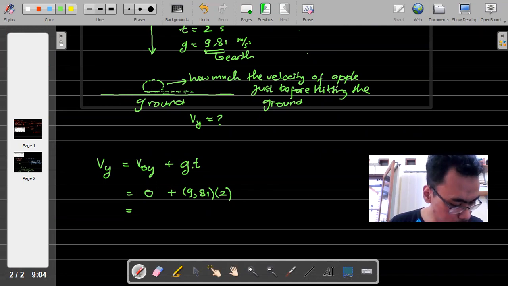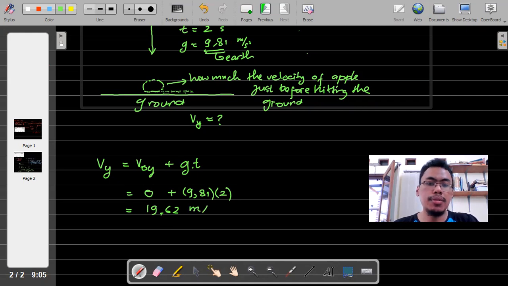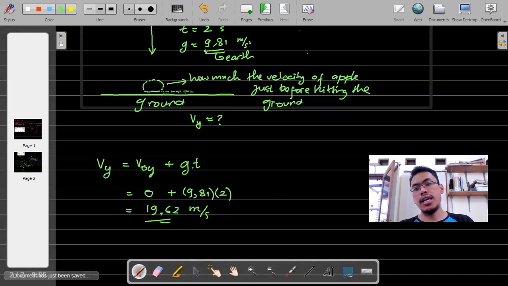At the moment, I just use my calculator. 2 times 9.81. Okay, so I got 19.62 meter per second. So this is the value of the final velocity of the apple just before hitting the ground.